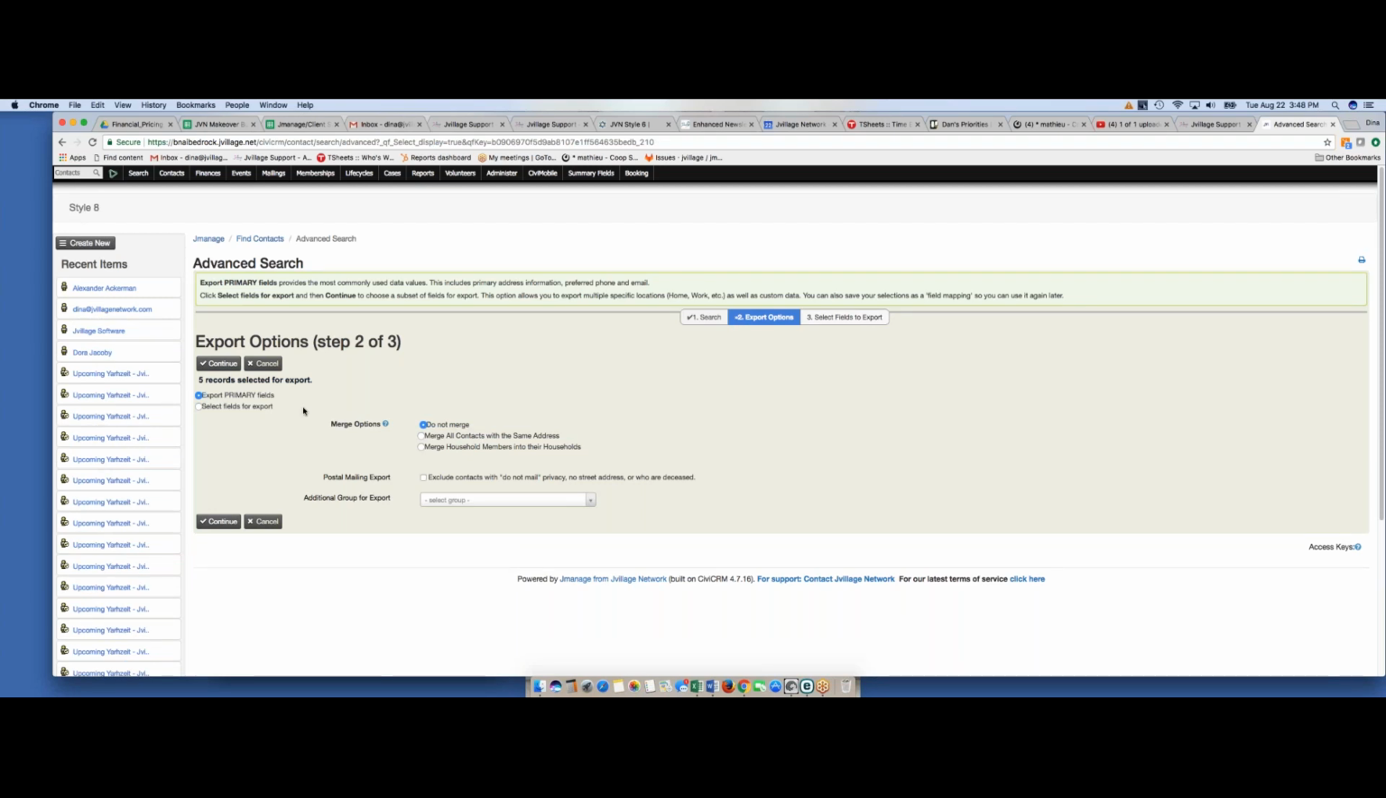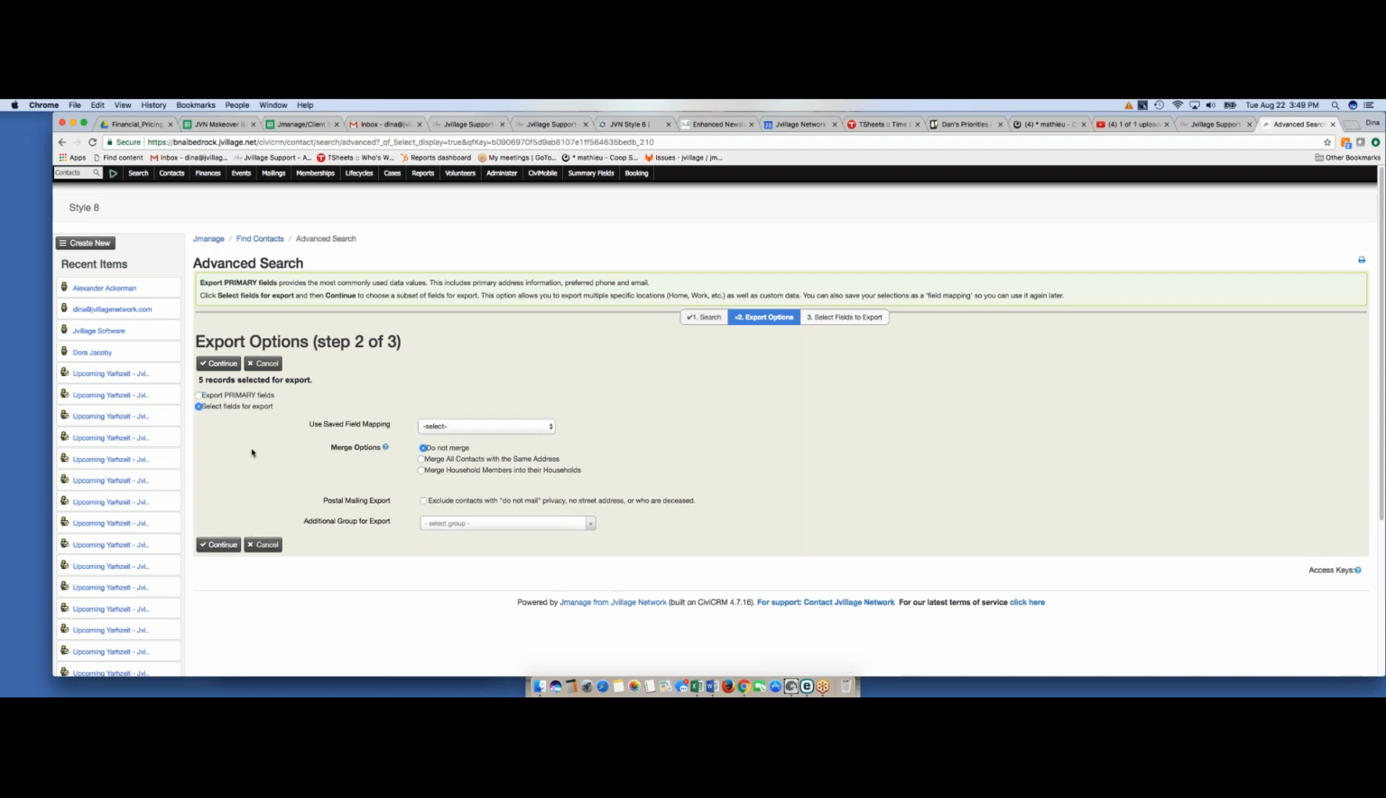Most of the time we don't want that. We want to export very specific fields. So we select Fields for Export. Then we're able to save a field mapping. So once we make a mapping, we are able to then save it so that we can use that mapping again and we don't have to set it up the next time. We'll set ours up this time. So we're just going to click Continue.